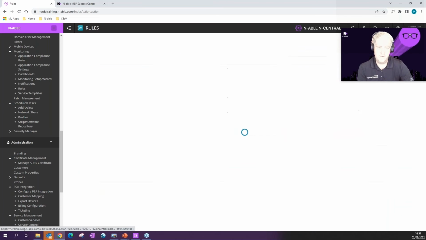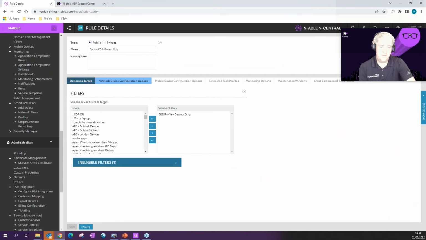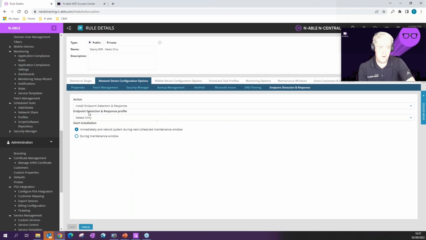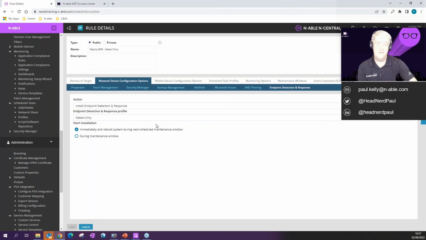It depends whether you've configured it to run immediately on demand, or alternatively if you just choose to do it. Now, typically I just choose immediately and reboot the system during the next scheduled maintenance window. You will be prompted in N-Central for an EDR related reboot, which you can schedule as needed if it doesn't happen organically as well.